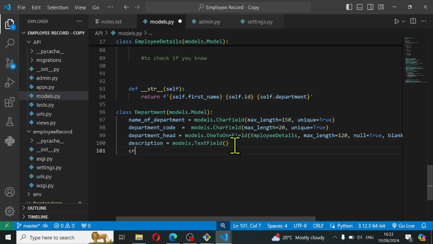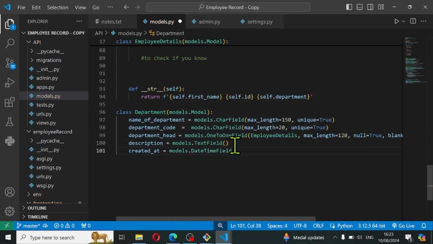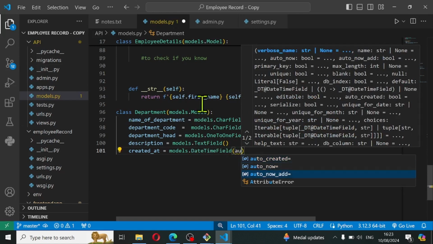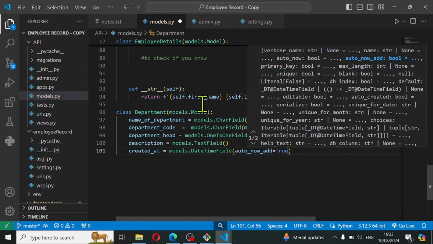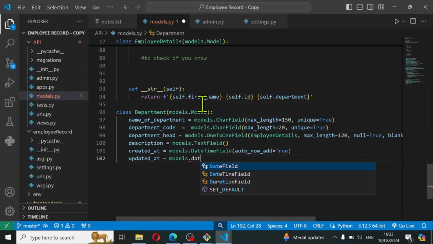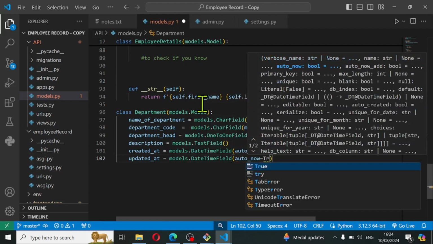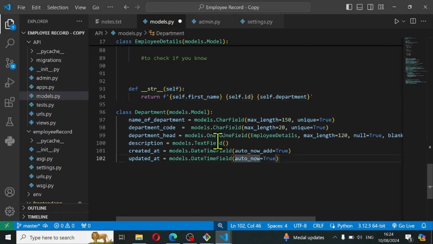So the next thing you need to do is created_at equals models.DateTimeField. Then you say auto_now_add equals true. Then you say updated_at equals models.DateTimeField, auto_now equals true. So for updated you use auto_now, but for created you use auto_now_add equals true. Now we're done with this model, and so we need to create the string representation of this model as well.